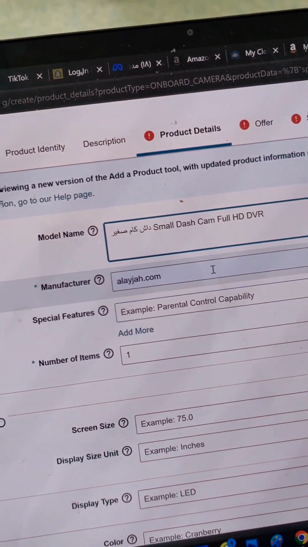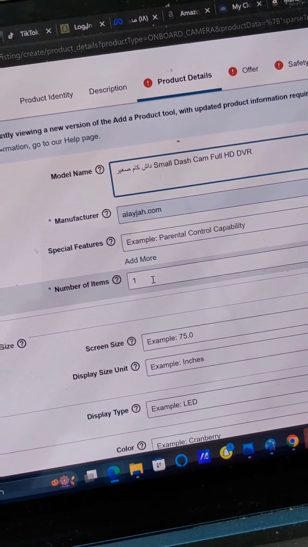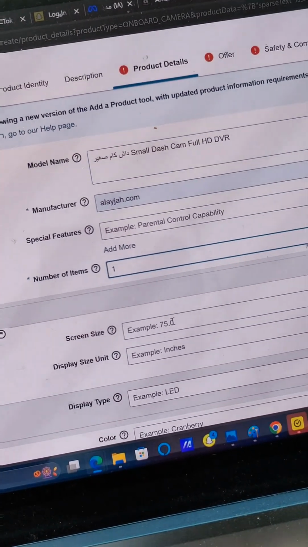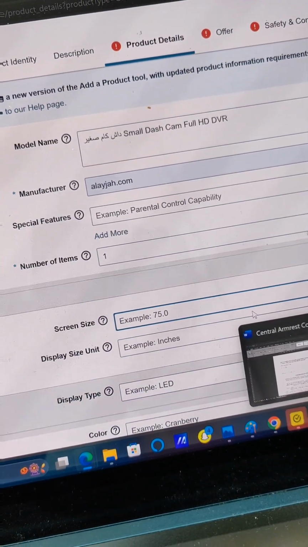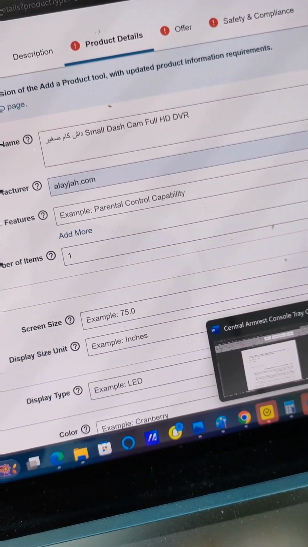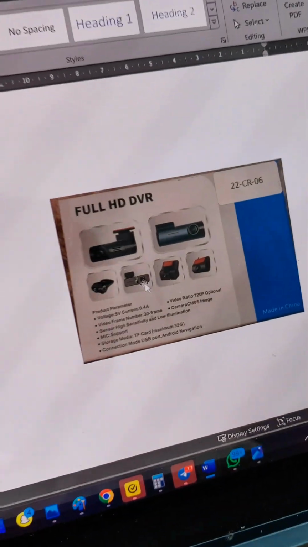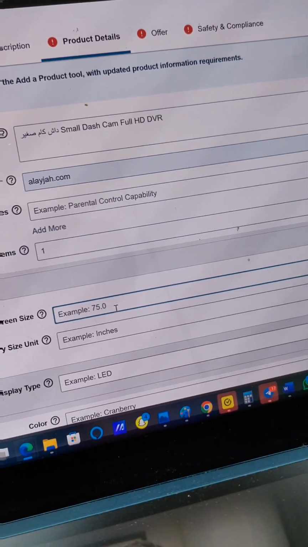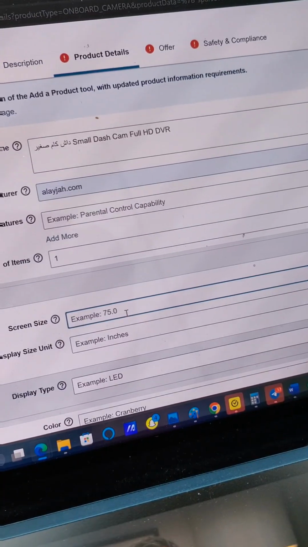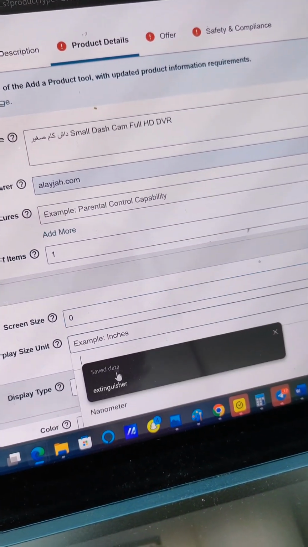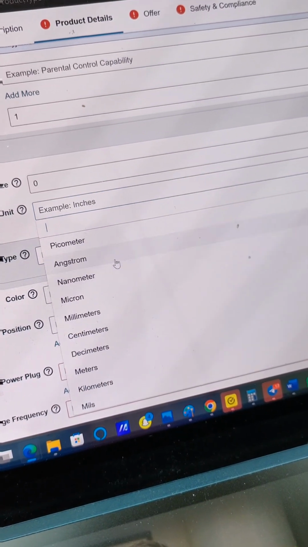Now try to fill the other product details. As we mentioned, the product model is the same as the title name. Number of items means how many items are included inside the box, so usually one. Try to fill the other details which have a star. For example, this product doesn't have a screen and it asks for screen size, so put not applicable. Try as much as possible to fill all the details from the product box and the product file we already prepared.